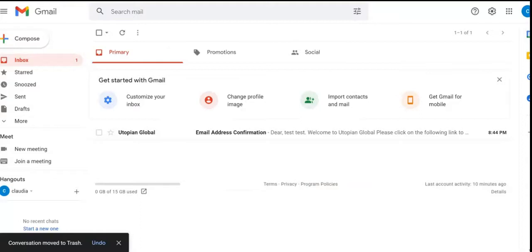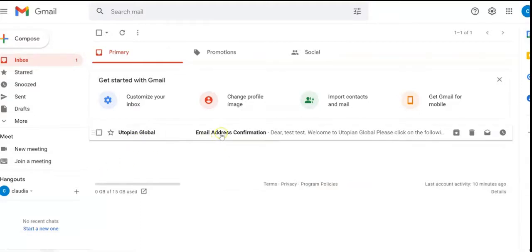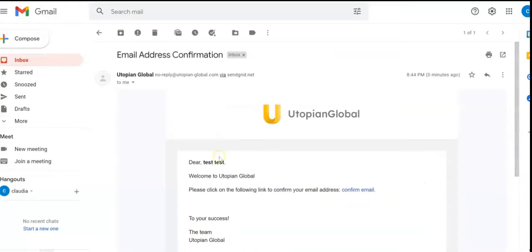As we see here, we got the email in our email account. We're going to open the email and we see, dear test, please click on the following link to confirm the email address. We're going to confirm the email, and now we have to create a password. Remember, it's key that you enter a very, very strong password. Always do a mixture of letters and numbers, however you would like to, but it's really important that it is a strong password.